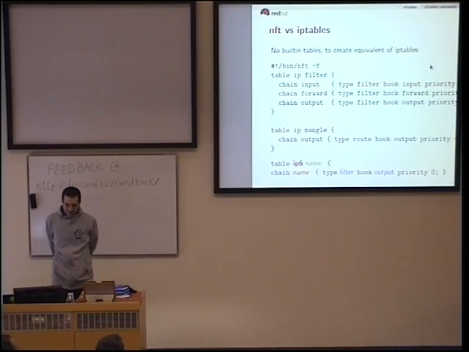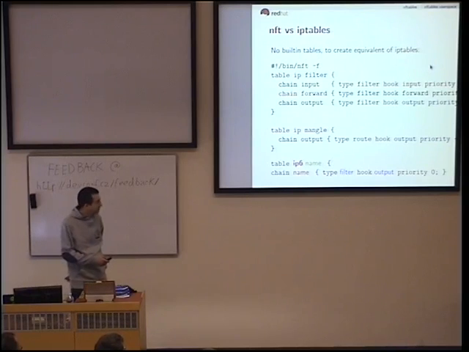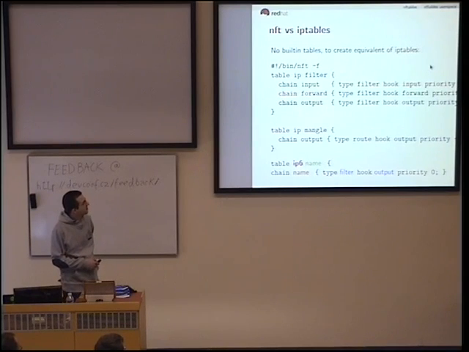So yes, this is basically the most confusing feature for people that are used to iptables, because in nftables there are no tables. Well, that's not exactly true. There are no built-in tables. So what nftables does, it ships by default a few template files, conveniently named something like ip filter or ip6 filter. And this here is basically how do I get the iptables filter table in nftables.